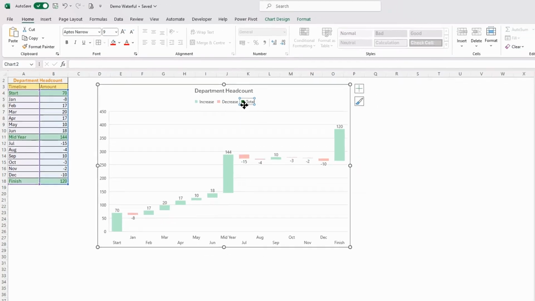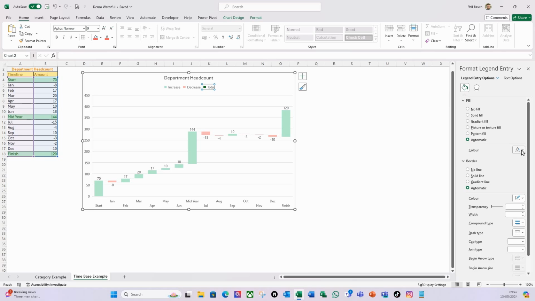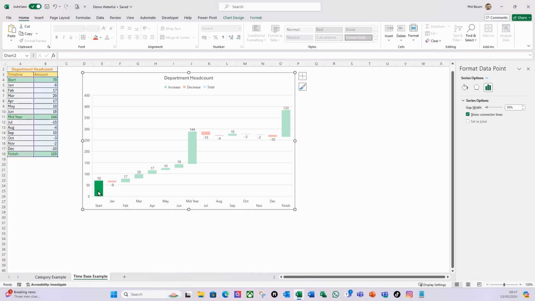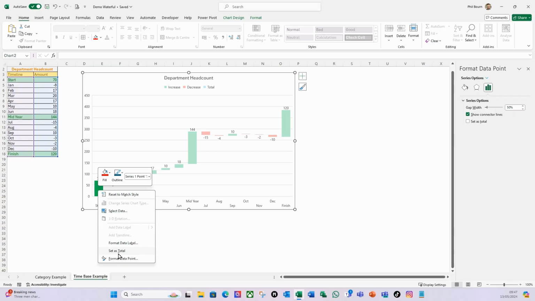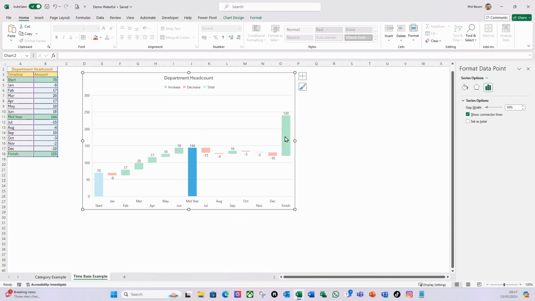And then the total, let's go again. I can go over here on the properties and do the fill, and let's make that a lighter blue, like so. And then all I've got to do is to change these. So I've got these three totals here: the start, mid-year and finish. So let's take the start there, select it, right click on it, set it as a total. Take the mid-year, click on it, right click on it, set it as a total. And then finally the finish, set that as a total.